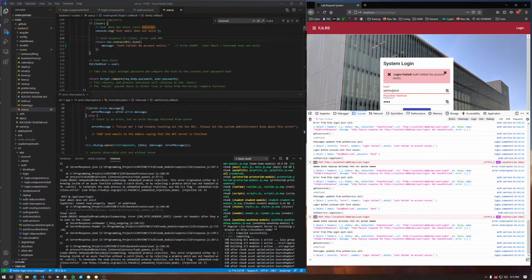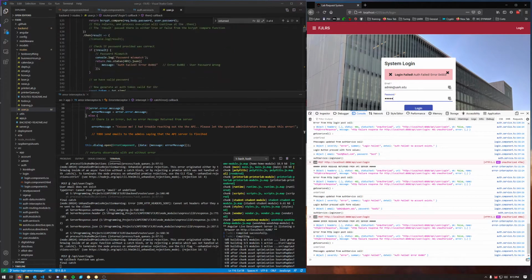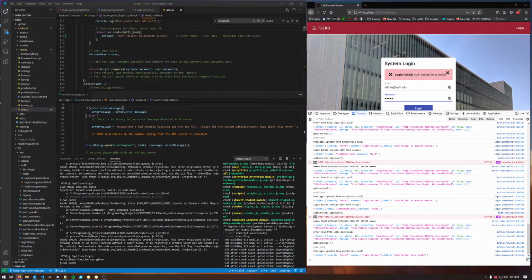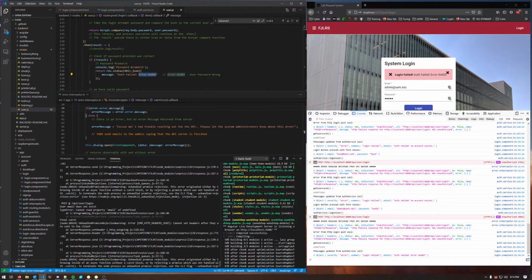So let's do an account that we know. So admin at uark.edu, and we'll do the wrong password. Login failed. Auth failed. Error OOX. Failed. What is this?